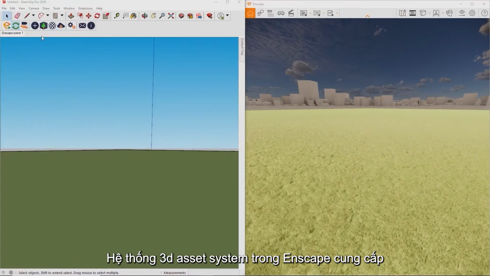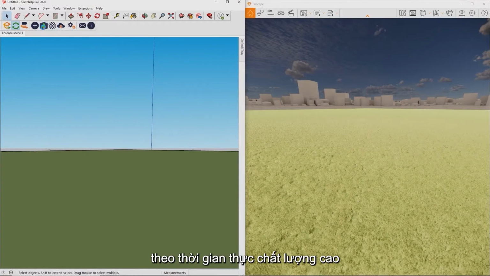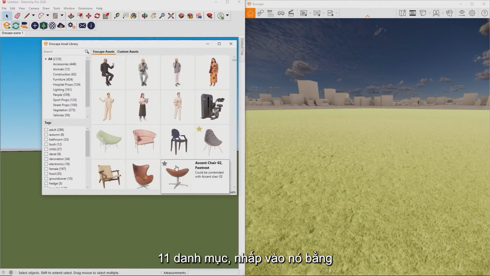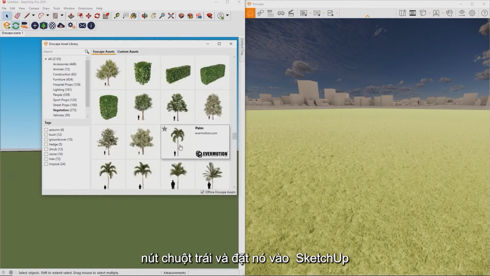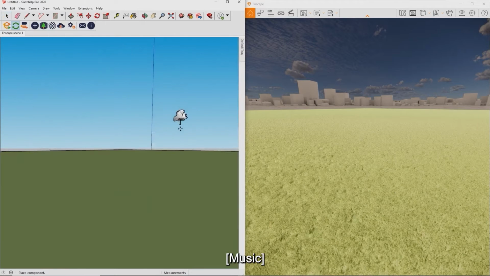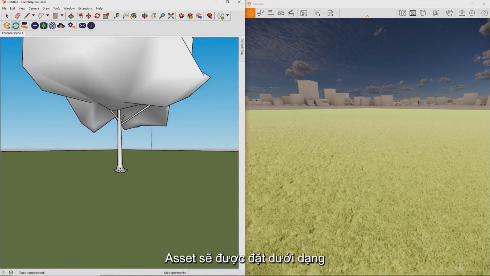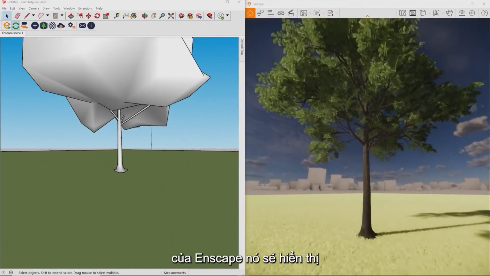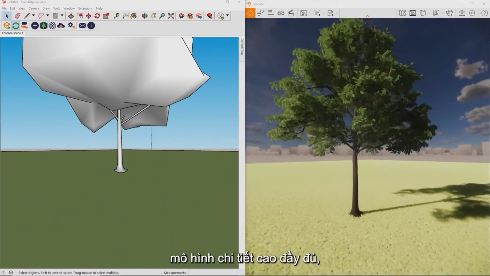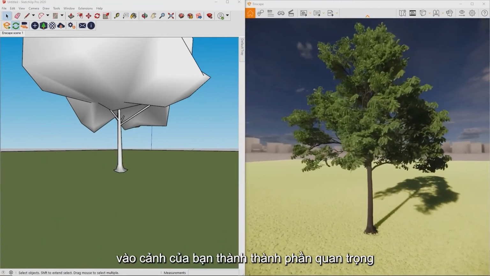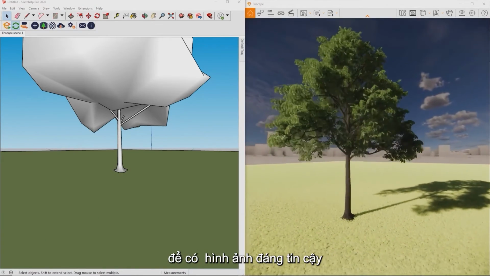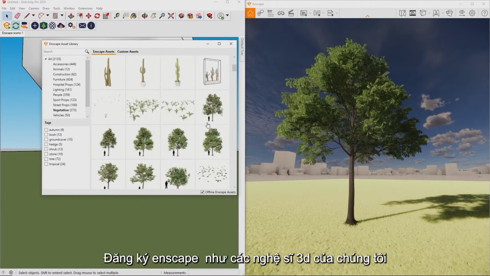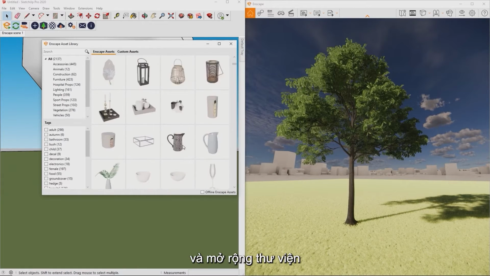The 3D asset system in Enscape provides more than 2,000 high-quality, real-time optimized models for you to enhance your scene with. It's simple. Just pick any model from the 11 categories, click it with the left mouse button and place it in SketchUp. The asset will be placed as simplified placeholder in SketchUp to save performance where it's important. Enscape will show the full high-detail model. This is an excellent way to add detail to your scene, the key ingredient for a believable visualization. All of these models are included in any Enscape subscription. Also, our 3D artists are working tirelessly to add newer assets and extend the library.